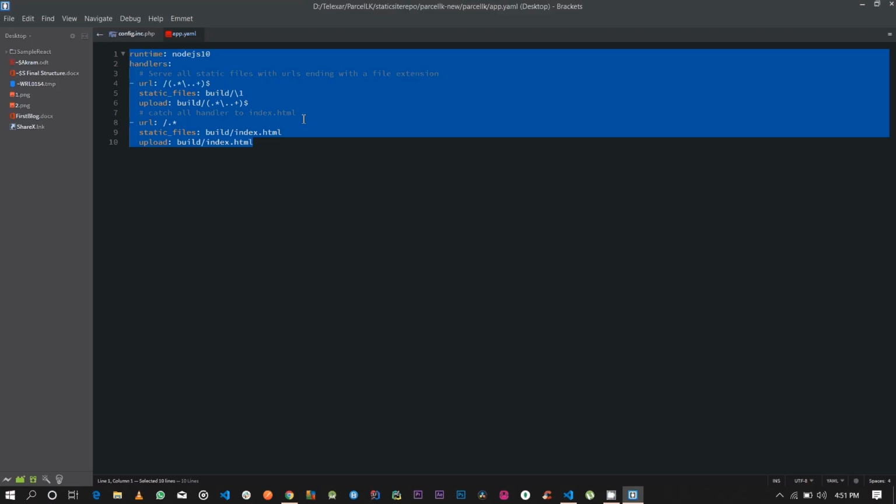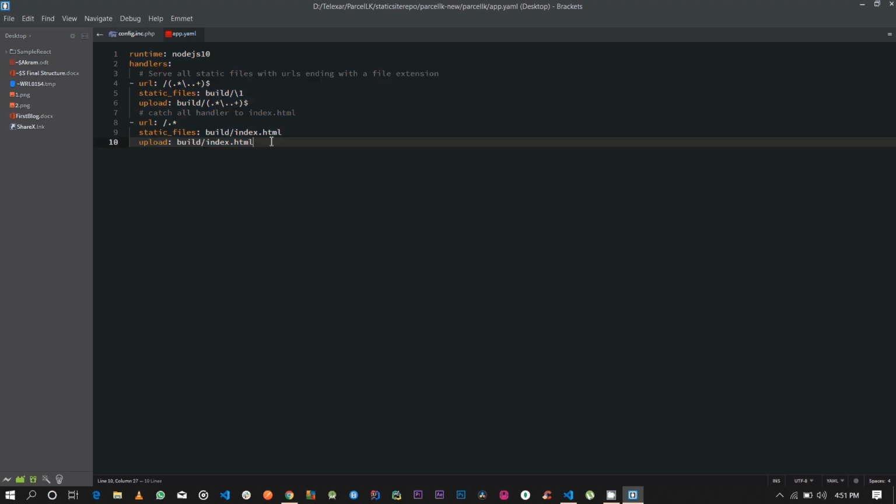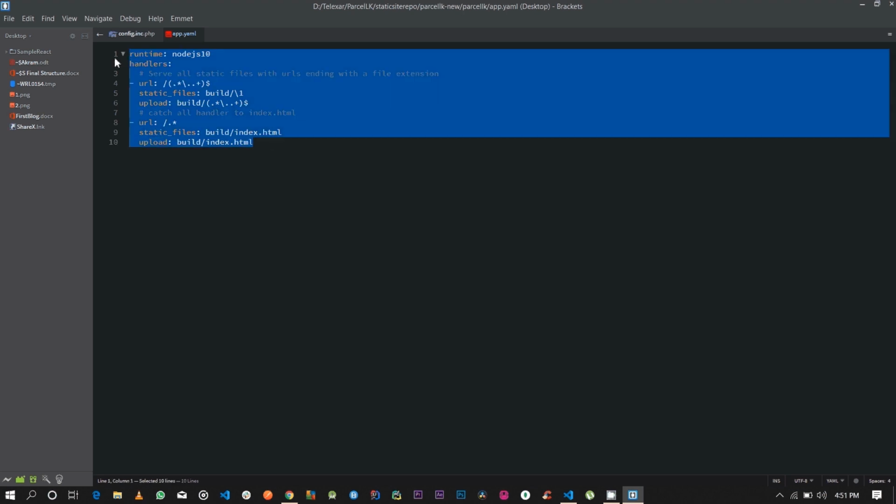So this is the app.yaml file. Basically what it does is it tells Google App Engine, Google Cloud, where to navigate or route users to. So just copy whatever is in here if you can't access it. Just take this into consideration and copy all of this.